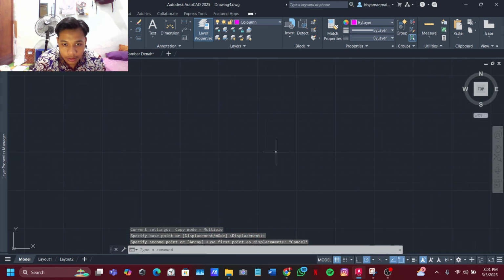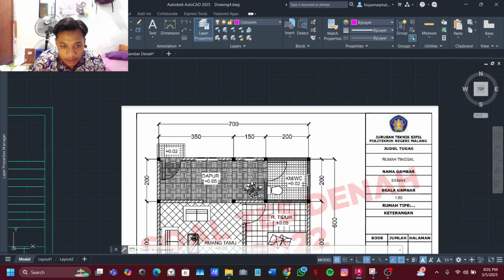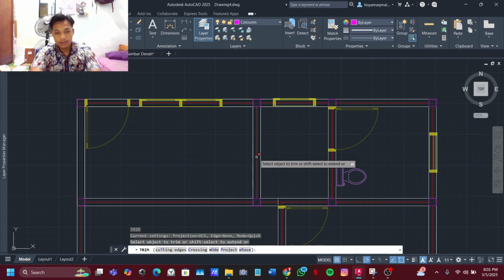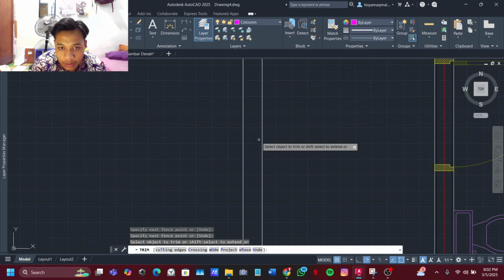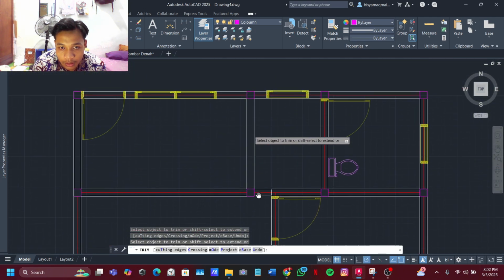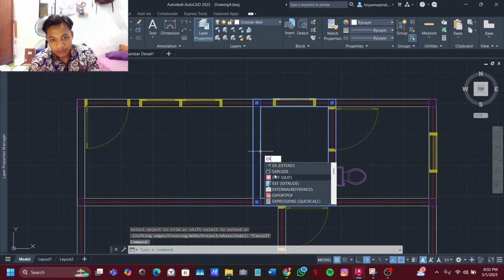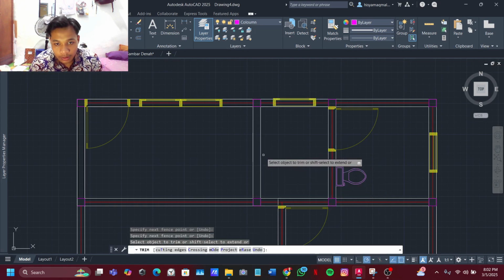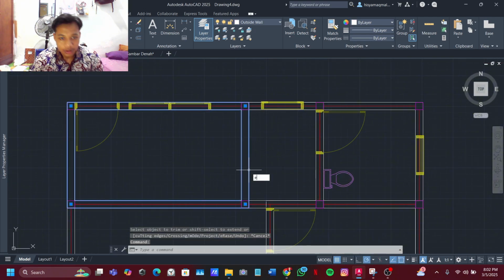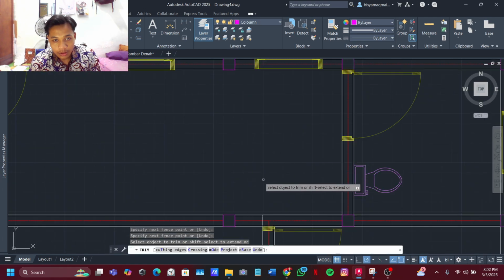Okay, it's too big. Let's rescale it. Because there is a wall in here, so that you are not confused, we could trim in here with this wall. Let's explode it first and trim it. Okay, still connected in there. Like this.